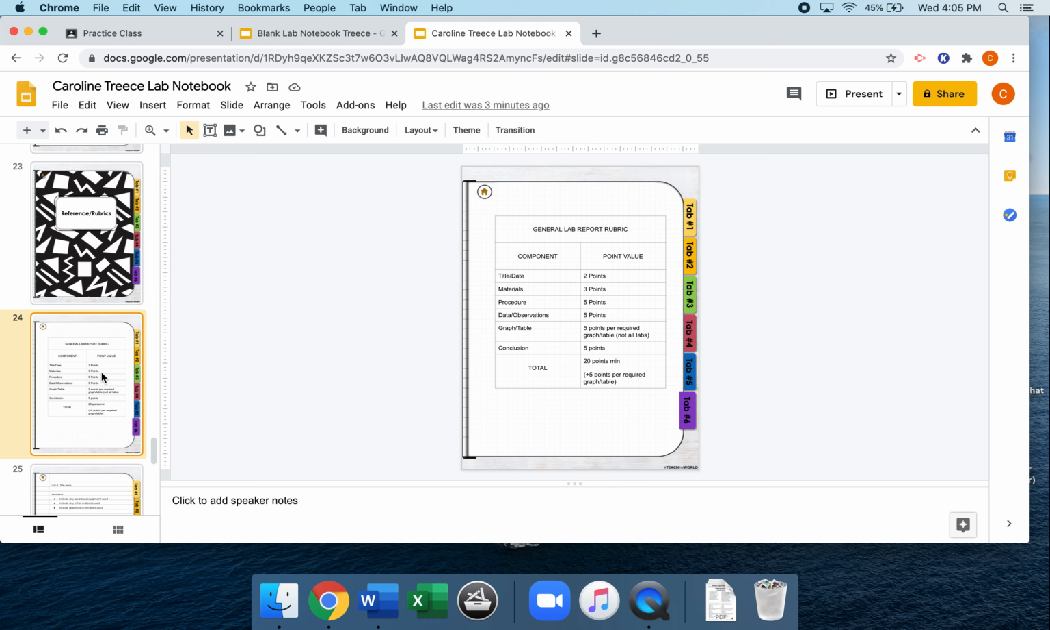All right, so keep that page there, and then you can always refer back to it if you're ever thinking, why did I lose points for this? This will kind of give you the answer of why.